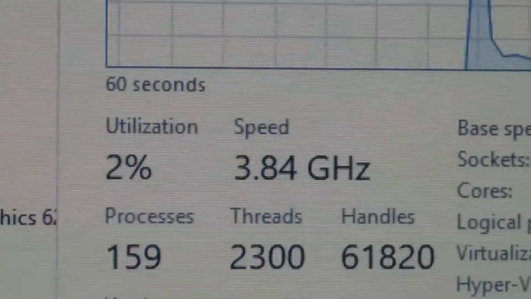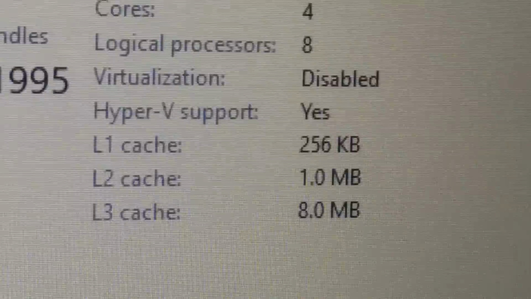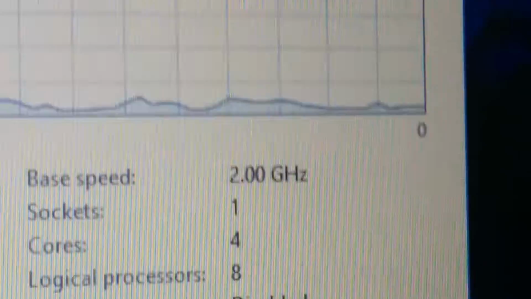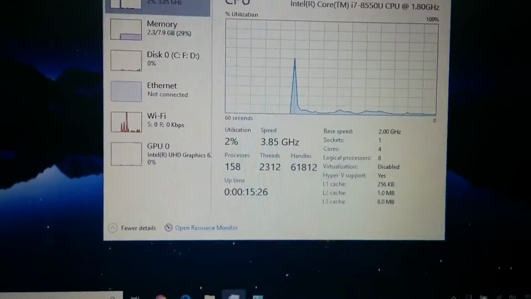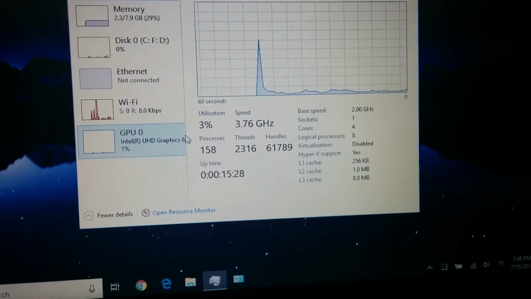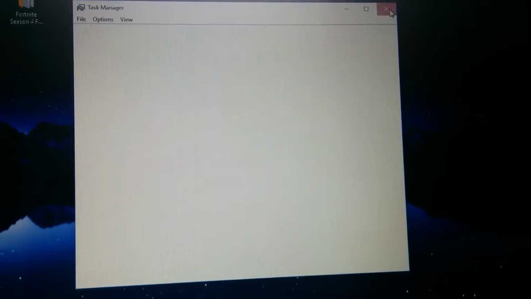Look at that speed. I mean, literally, only 2% is being used, and look at that speed. Handles that much. Oh my god. So minimum, it has to be that much, but you can make it lower if you want. So yeah. GPU Intel UHD graphics. Pretty neat, actually. Yeah, let's go back to the next step.